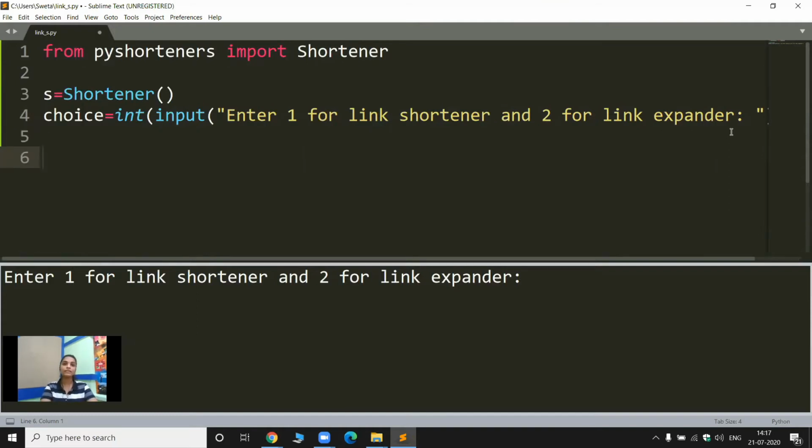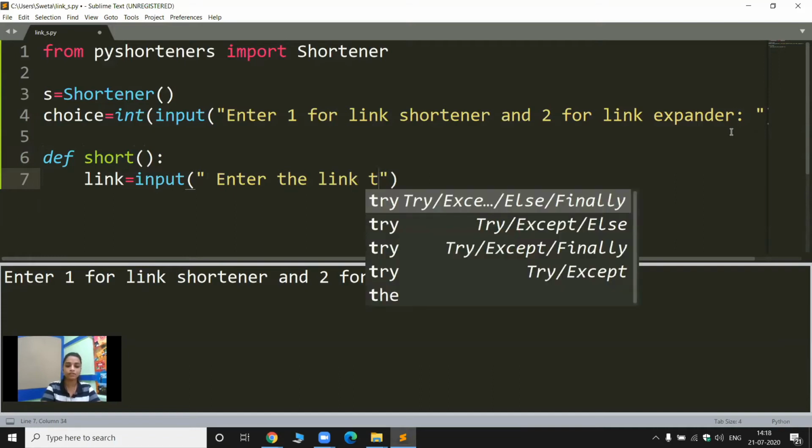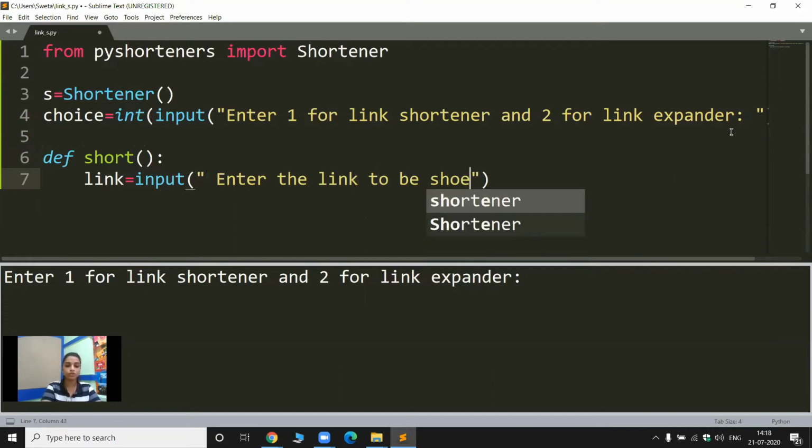Let's first define the function for the link shortener. Let's say def short is the function. Here you're going to take an input, which is the link that the user wants to shorten. So link equals input. Write any statement that you want: enter the link to be shortened. We are storing it as link.